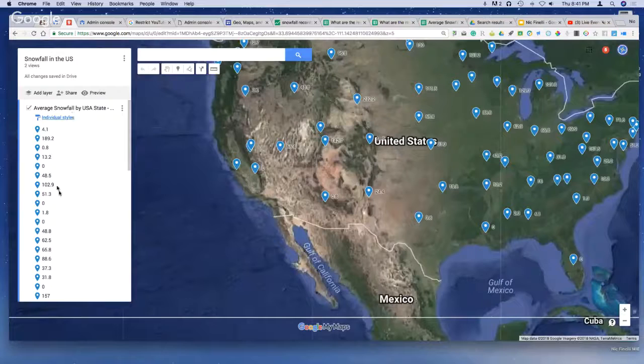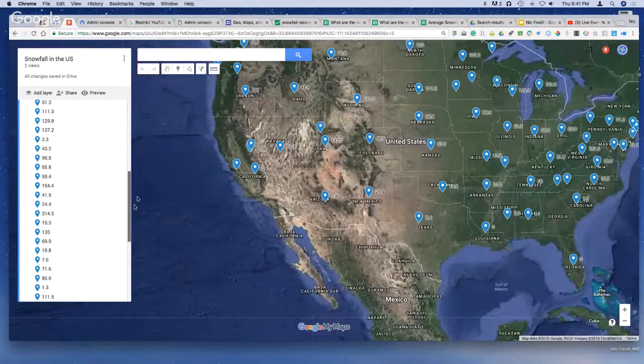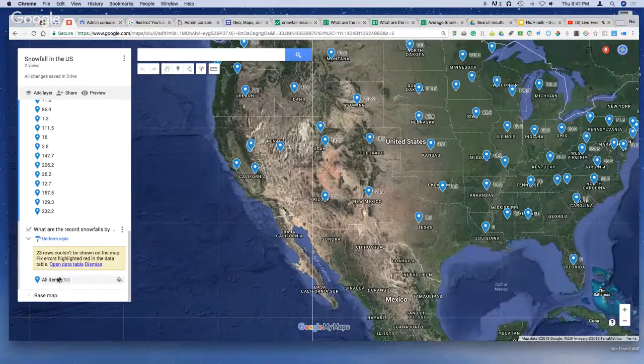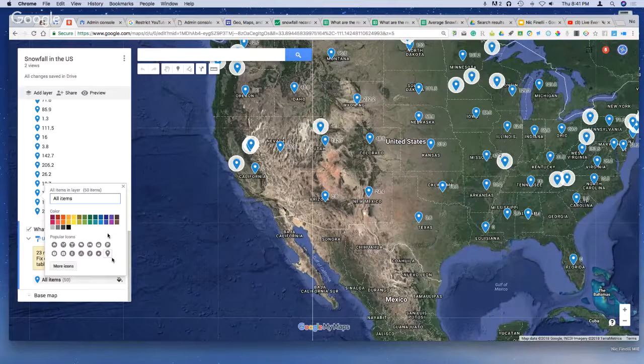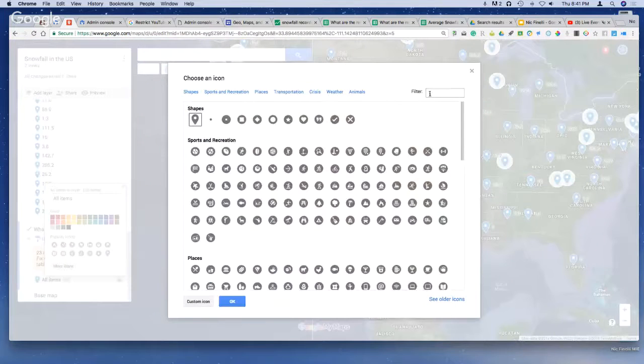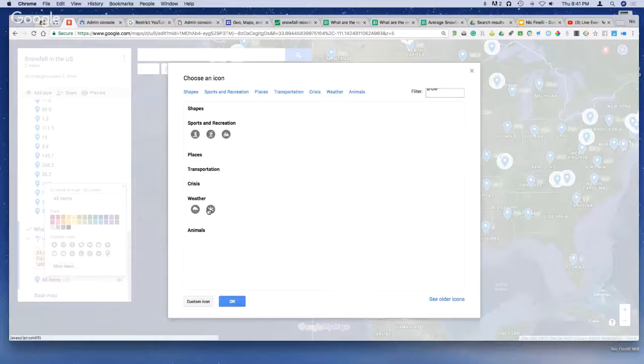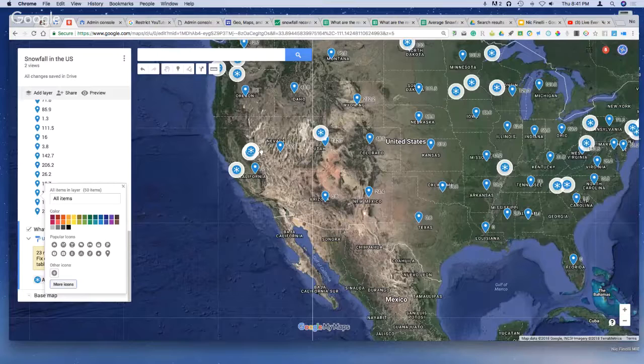So I can change the second set of data here to, instead of all the items being this, I can go for more items, and I'm just going to type in snow. And come up with some icons. I'll choose this one. You can even customize your own icon. So now it's the same color.